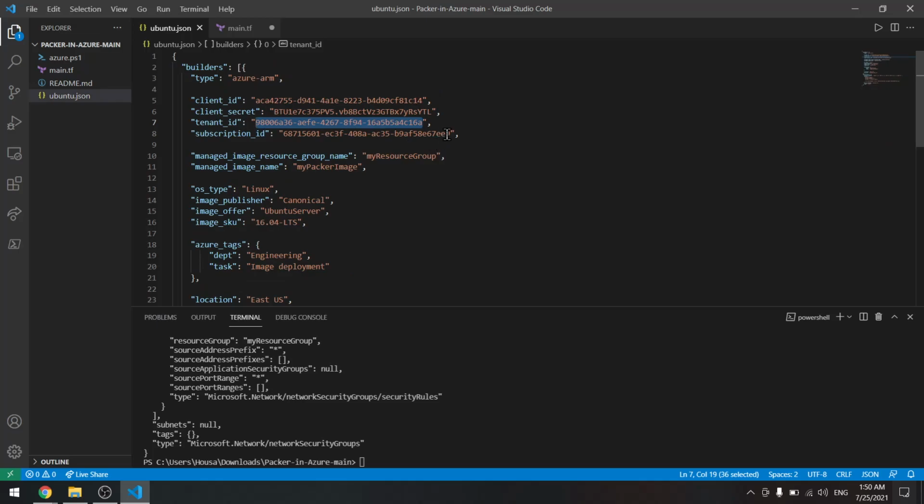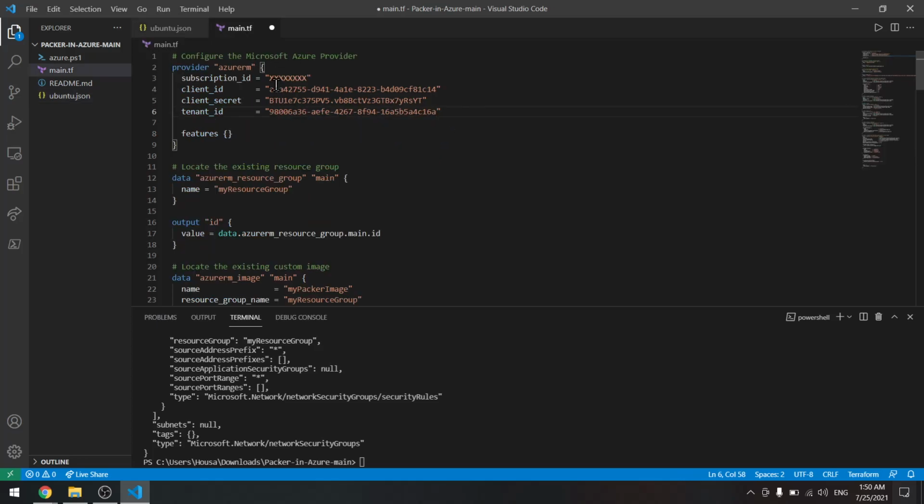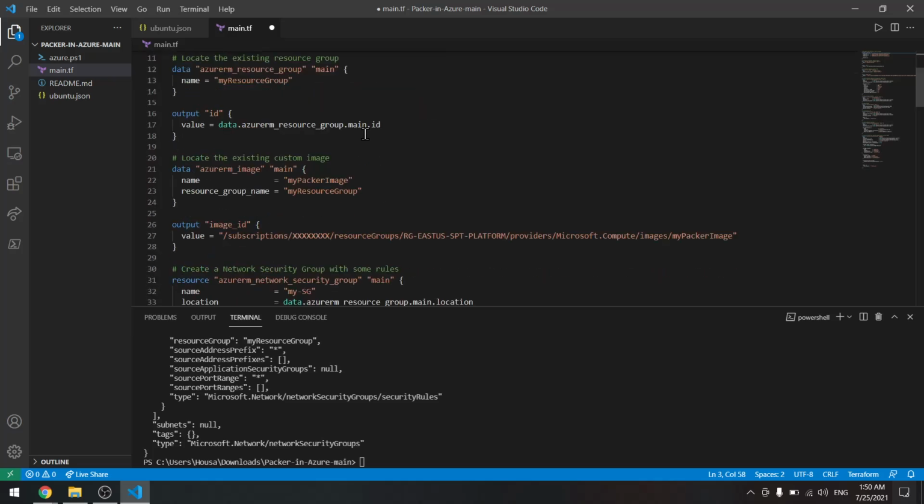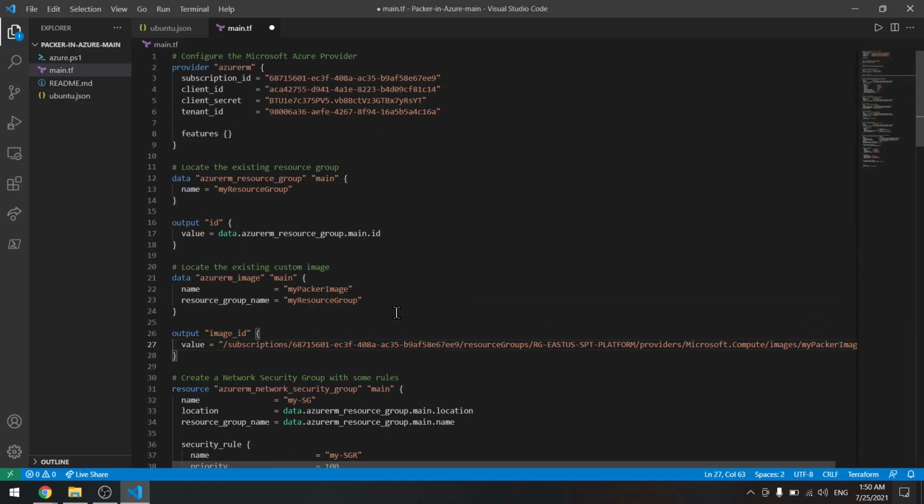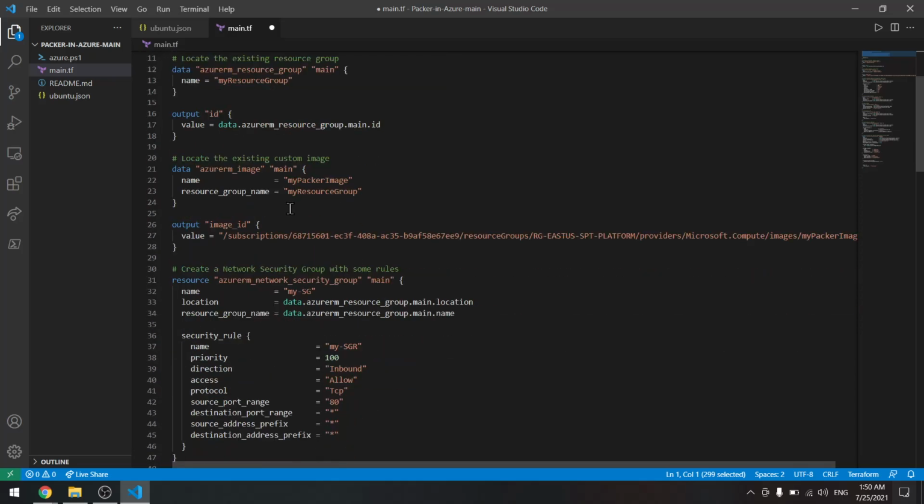And finally, the subscription ID. Copy it and paste it here. We still need to paste it in here also. So this main will create first. We have the credentials up top, and it will locate the existing resource group, my resource group, and it will also locate the existing Packer image.